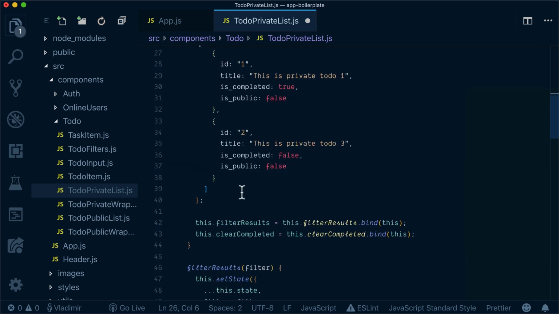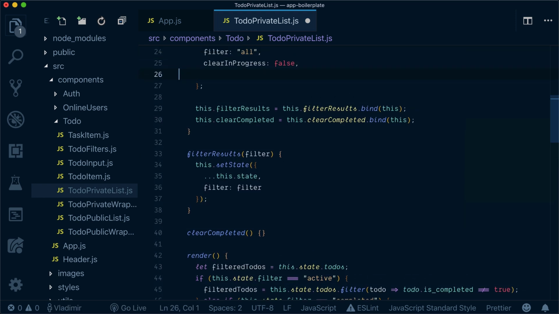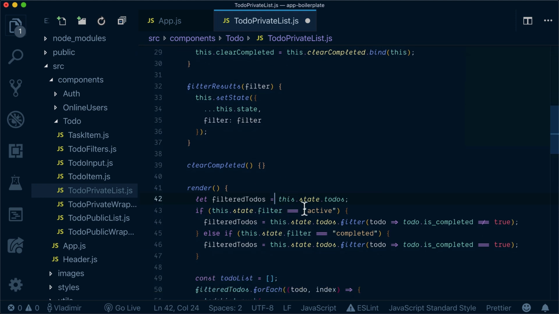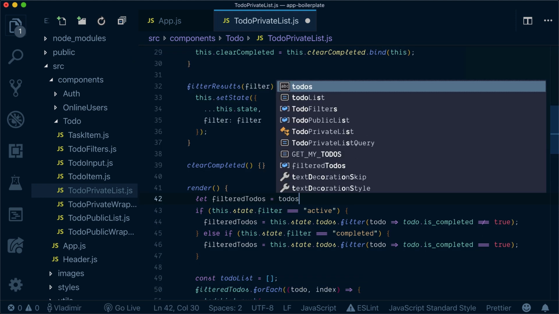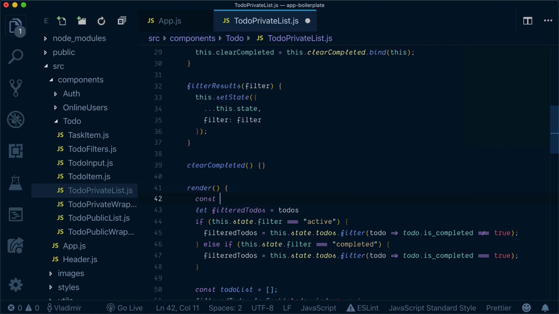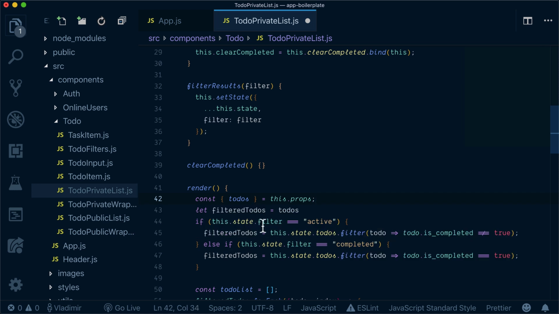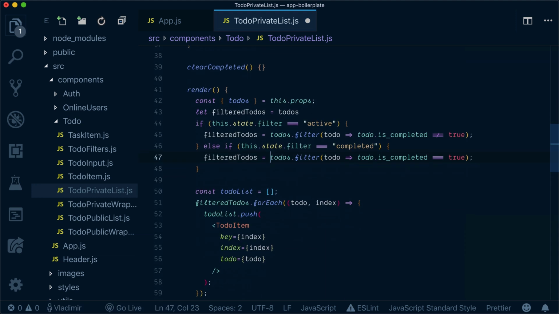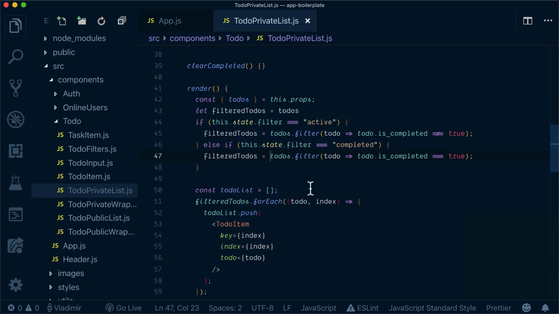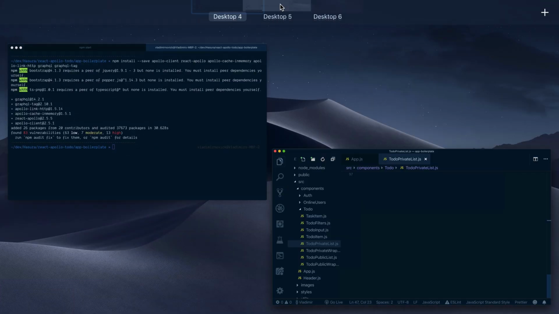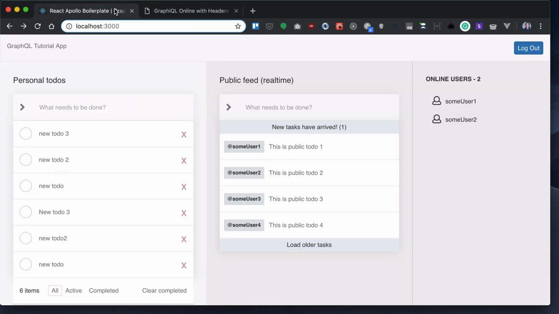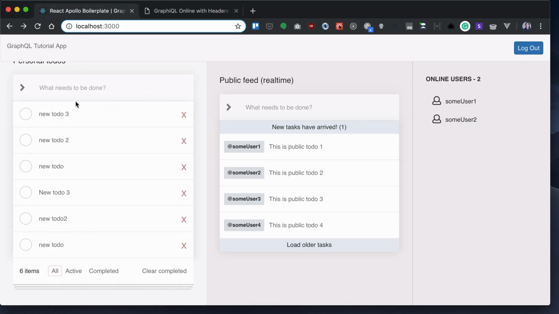What else do we need to do? We need to remove these to-dos from the state. Say that our filter to-dos equal to-dos, and to-dos will be brought from props. Also, we can omit this dot state here. Now, if we save that, we will see new to-dos loaded.